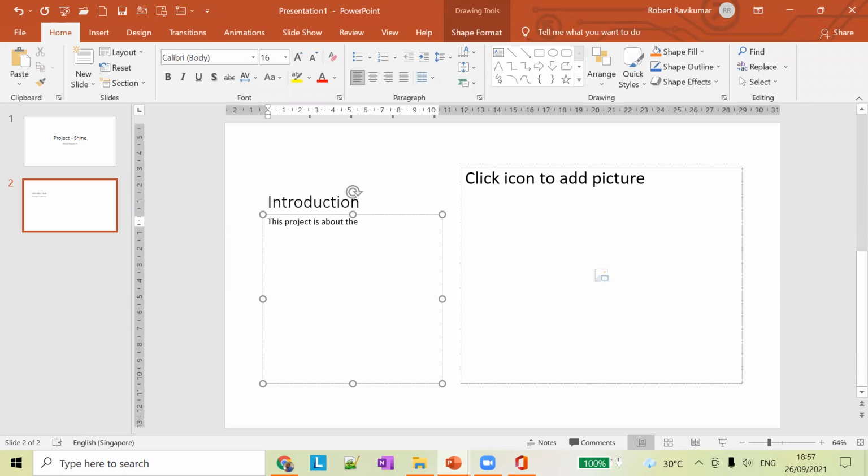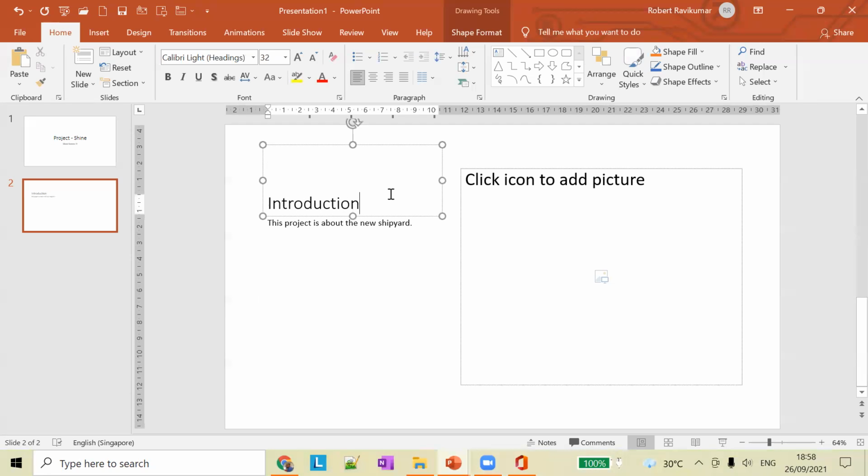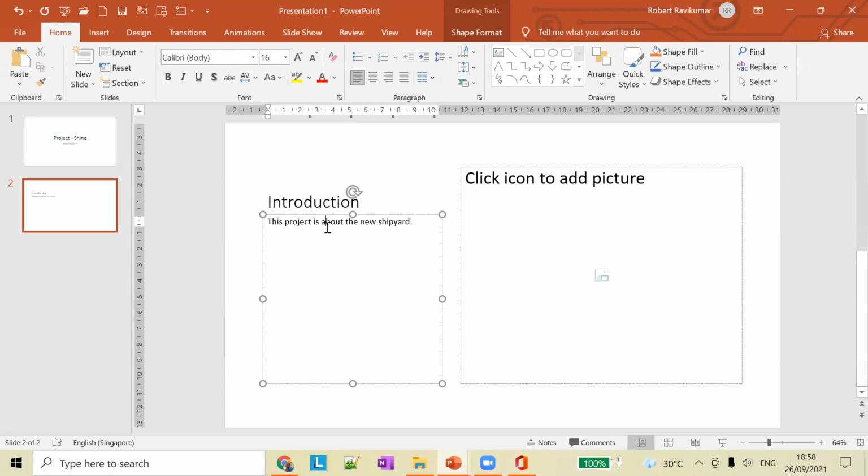About the new shipyard. Okay, something like this. So, dummy introduction. We have added the title here and added the introduction about the project here. So now we have to add a picture.